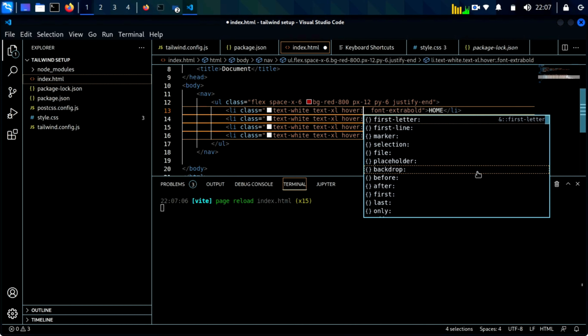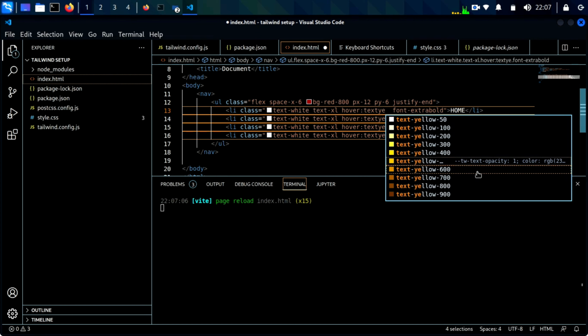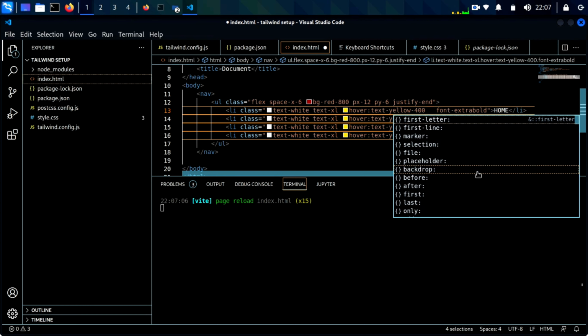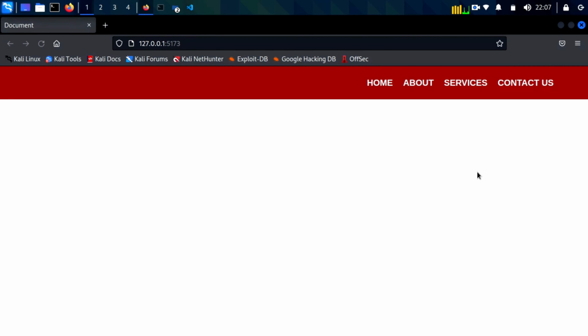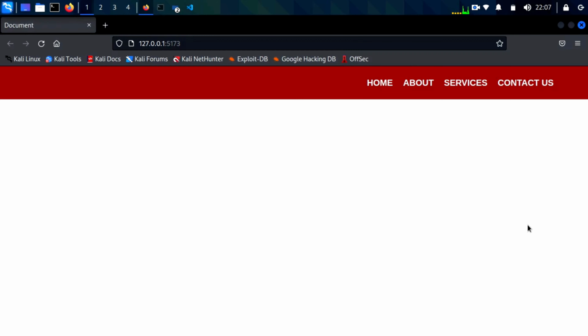So I just type hover. Here I will type text. Now I will choose any text color. So now as you can see here, I have chosen the yellow color with 400. Now I will also add the cursor pointer. You have already seen, whenever you move your mouse pointer to another navbar option, it will change its pointer, like you can see here. As you can see here, I've changed the cursor to the pointer and it is already looking a very cool look.